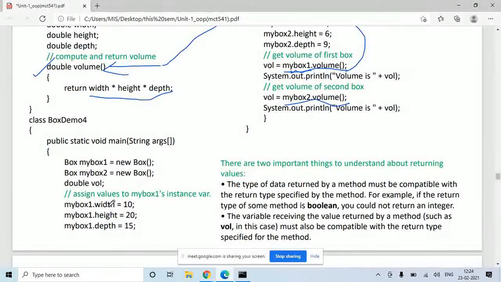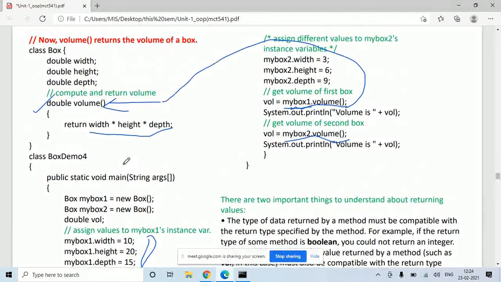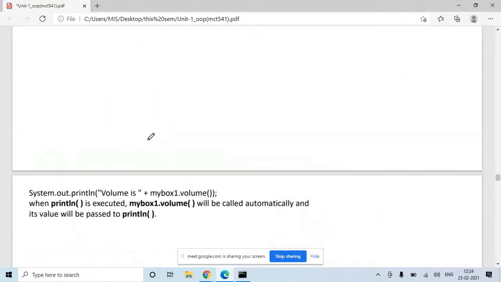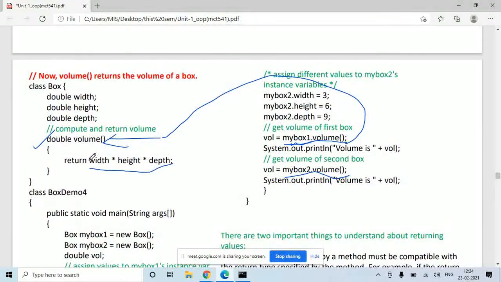What is the value of width, height and depth of myBox1? 10, 25 and 15. So 10 multiplied by 25 multiplied by 15, whatever the answer is, say 3200. Return that answer. Return keyword. It is returning something. Return the answer.